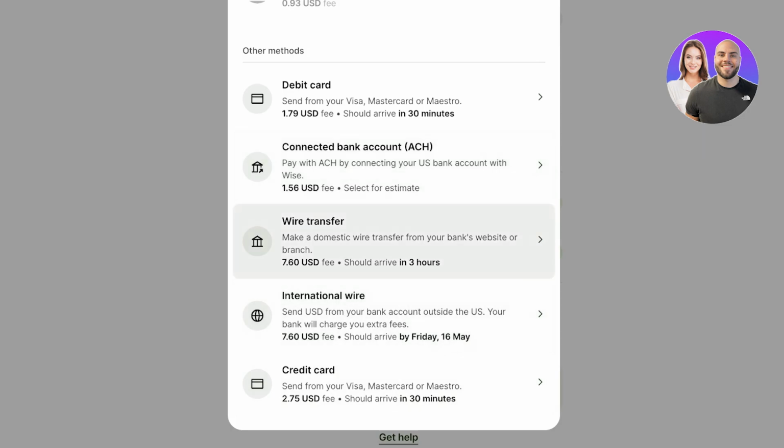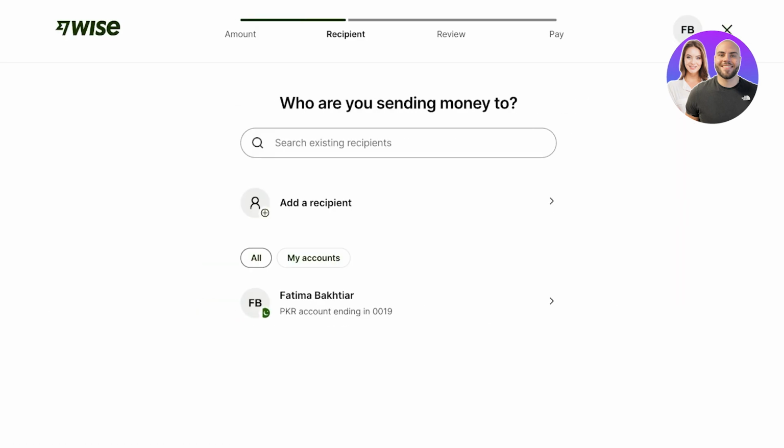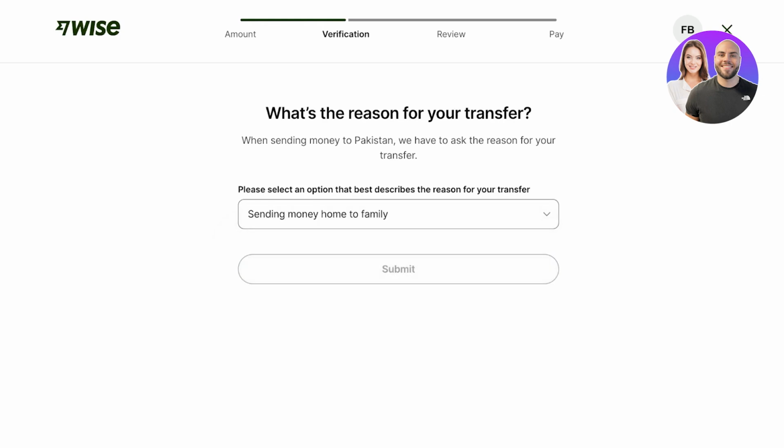And from here, let's say I just want to proceed with my debit card and I can click on add recipient and I can add my recipient information. Once I do that, I can review my entire transaction. So who I'm sending this to and how they would be receiving the money, like so. I can add the reason for the transfer. So let's say this is going to be sending money home to family and I can click on submit.